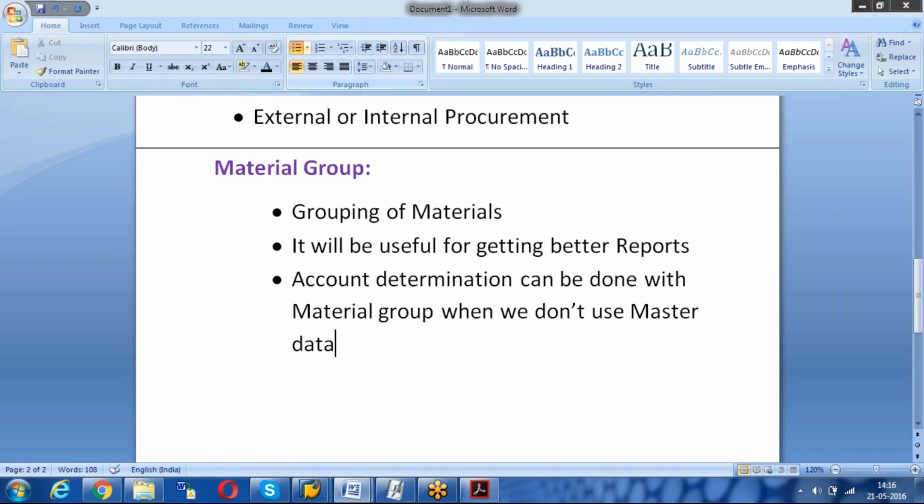That is one of the uses of a material group. I have to say this material group is a configuration activity, and the material group won't be assigned with any other parameters in the configuration, such as any other organization elements or material type. It will only be assigned to the material when we create it in SAP, that is, in the master data. When you create master data, only the material group will be assigned to the material master.